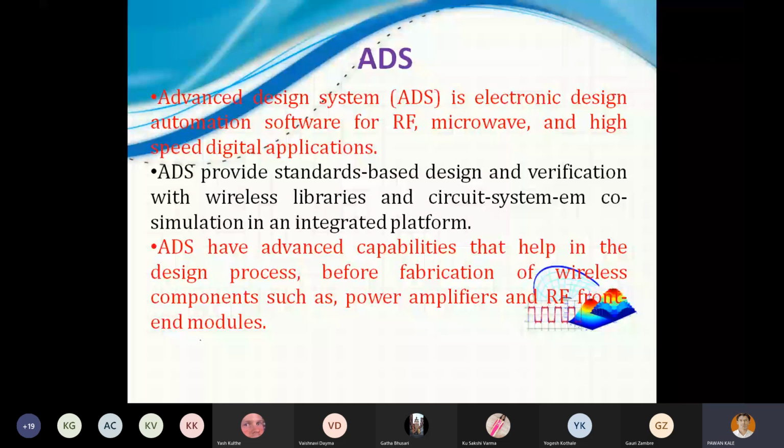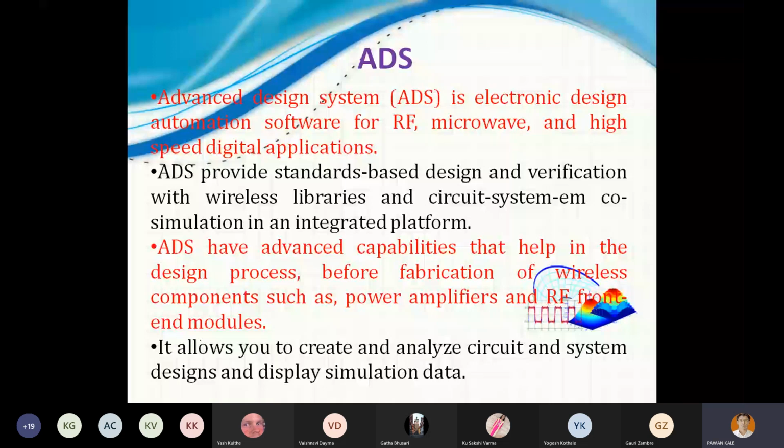It allows you to create and analyze circuit and system designs and display the simulation data. Means with the help of this software, we can do the analysis of a particular RF circuit design or antenna design. So for that, we can create the design first, then after making the design, we can simulate it, and once the simulation has been done, we can display the result. So this software is useful to display whatever results we want, which can be simulated with the help of this software, that is ADS.